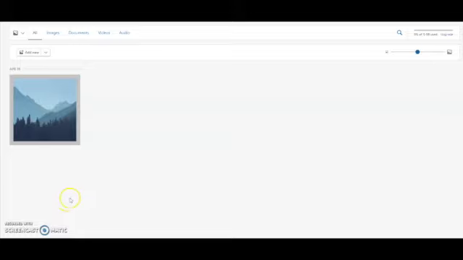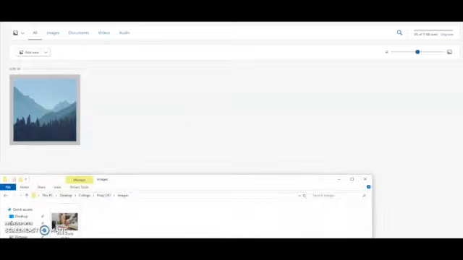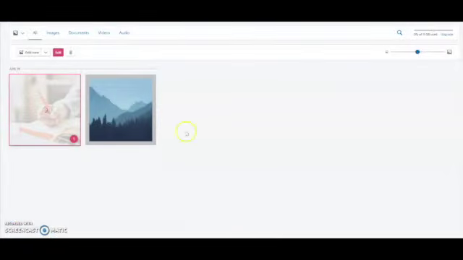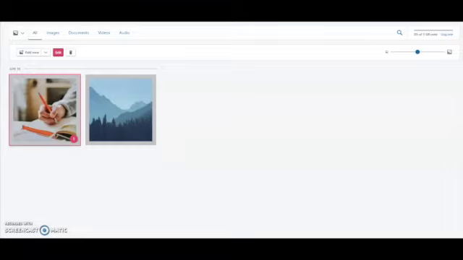Now, let's focus on images. Here, I'm going to demonstrate how to add an image, edit image metadata, and how to delete an image. Right now, I have my media library open. Now, I'm going to add an image that I have saved on my computer. What I'm going to do first is I'm going to access the File Explorer, and then I'm going to drag in the stock photo that I want to add. Once it's done loading, it's now in my media library.